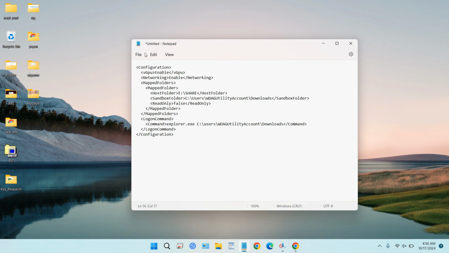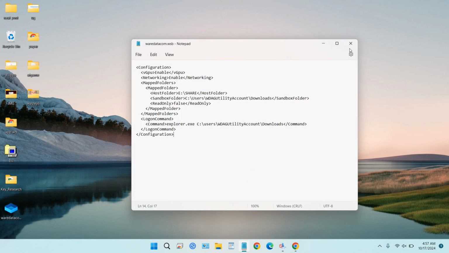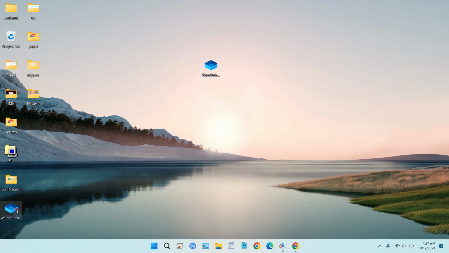And you can save this file like this, for example, with any name you want, but select all files. For example, weirddatacom.wsb. Make sure the extension is .wsb, and you can set Save as type to All files if you're using the Notepad application. Then you can click Save. I put it on the desktop, for example, and this is the new one.